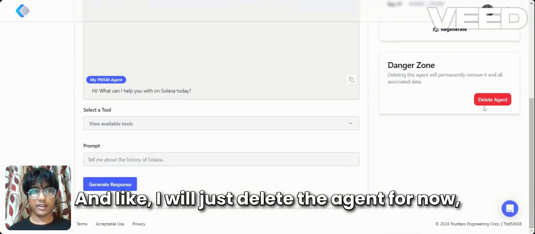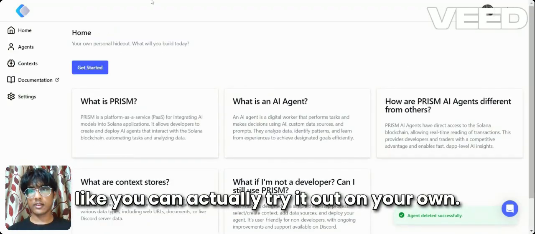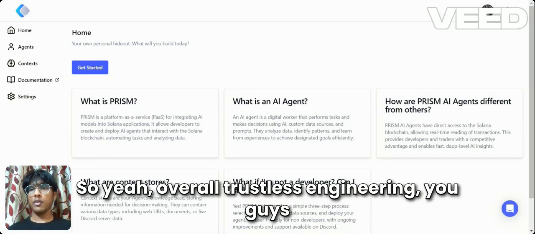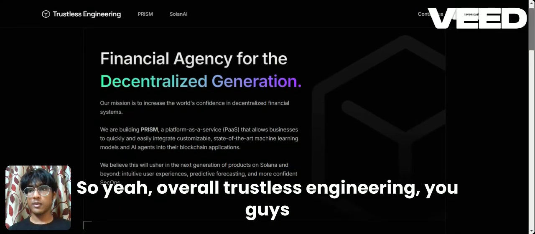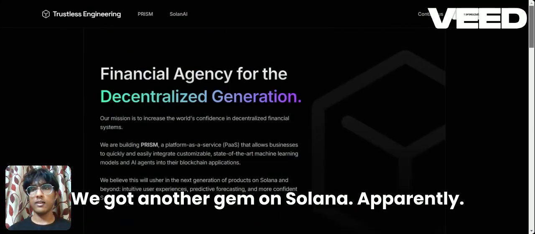I will just delete the agent for now. But I guess you get a free quota and you can actually try it out on your own. So overall, the Trustless Engineering guys are doing really good stuff, man. Keep it up. And that's all about it. We got another gem on Solana, apparently.